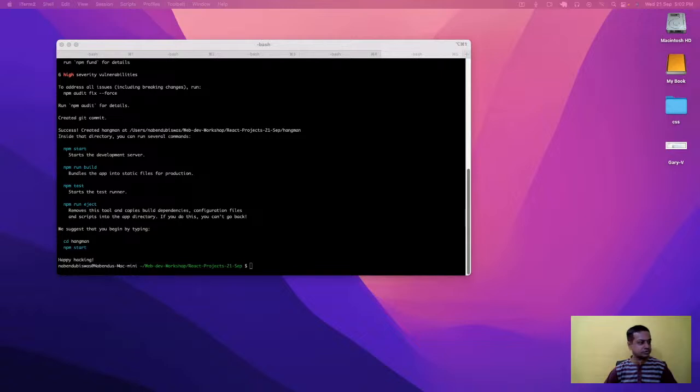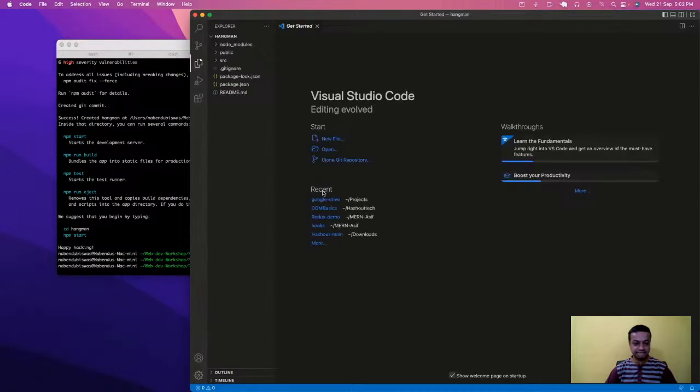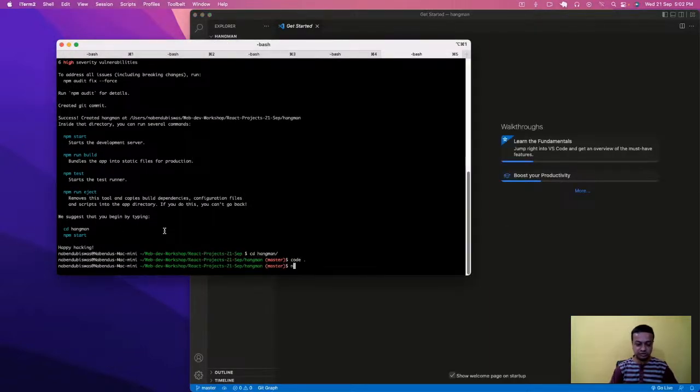Hangman is the project in which we are not going to do many API calls, but mainly you are going to learn how to build a React app. It is not a small project; it will be a big project with a lot of logic, because it's a game, the Hangman game. So cd into this, and I'll open it with VS Code. Then I'll do, as always, an npm start.